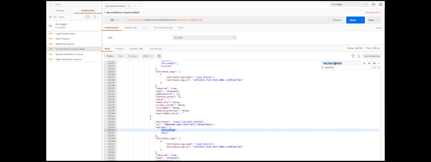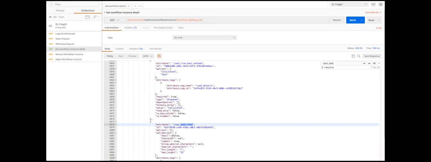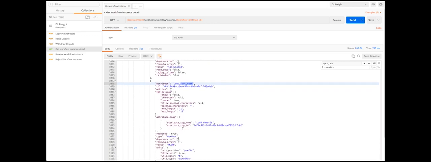If it isn't, but the spot rate computed is deemed as acceptable by your system, then your system can also accept this workflow instance. Otherwise, if the spot rate is not deemed acceptable for whatever reason, then the system can reject the workflow instance.